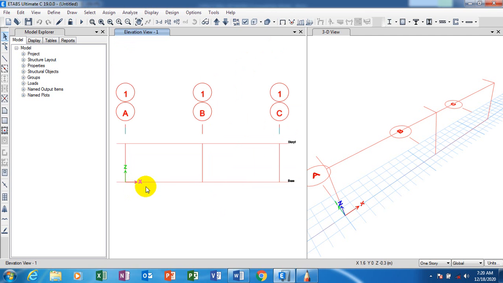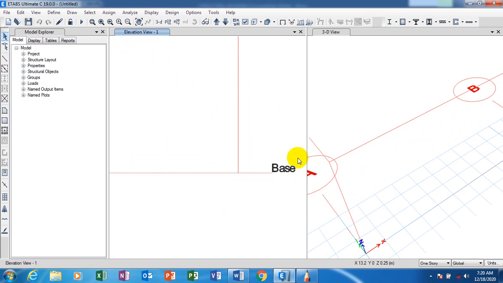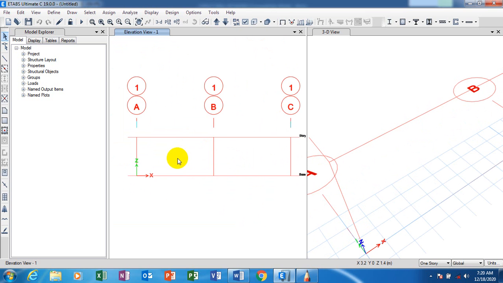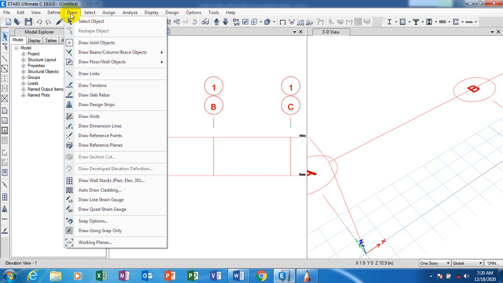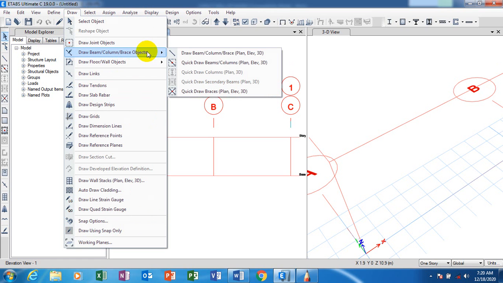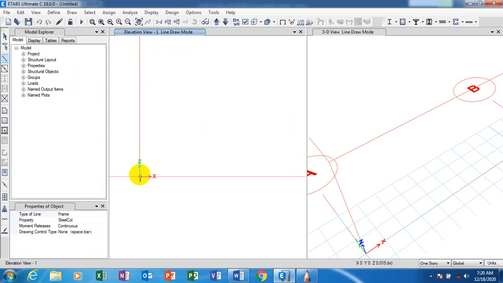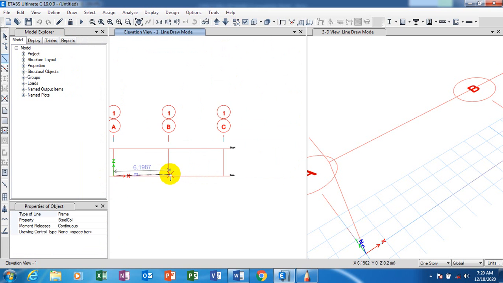We have 2 spans. You can see here the base. This is the story 1. We'll go into that properly when we are dealing with a real building design. So the first thing I'll do is go to my draw, and then I'll come to my draw beam / column / brace object. So I'll click on draw beam. If I click on this and then I click at this point and I drag and then I drop here.